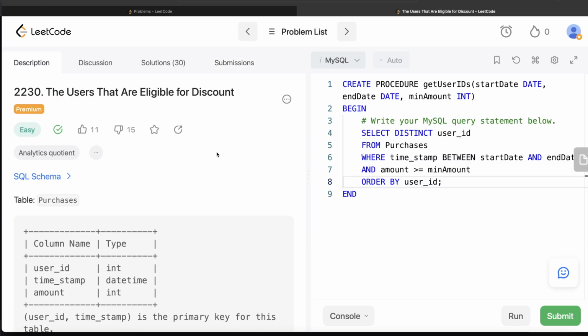Again, yes, it is a different looking question, but it is almost similar to the previous one, where we had to find the number of users that were eligible for discount. Here we are finding out the user IDs of the users that are eligible for discount. There we did that question using a function. Here we created a stored procedure called get user IDs with different parameters, and then we wrote our logic. So yeah, this is how we do it.